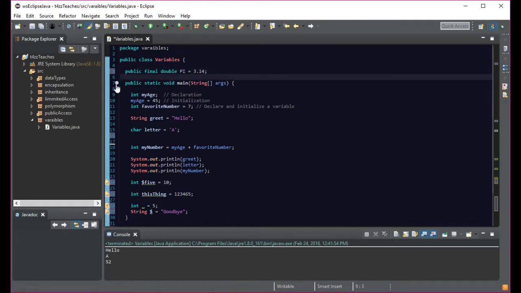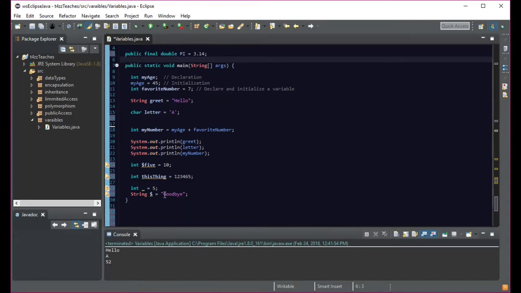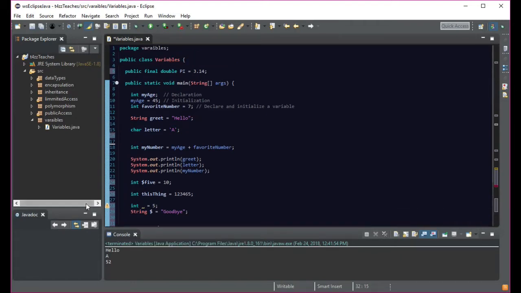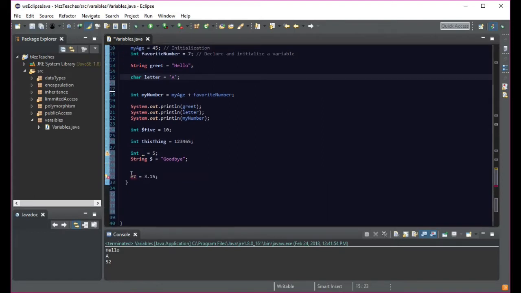So there we go. That means if I tried to change this, like if I was in my program down here, and I say PI equals 3.15, this is going to throw an error because it's a constant. It's going to say, can't make a static reference to a non-static field. Okay, maybe we should make this public. I think I use public static final. There we go. But we're still going to get an error here because final cannot be assigned. The final variable PI cannot be assigned because it's constant.